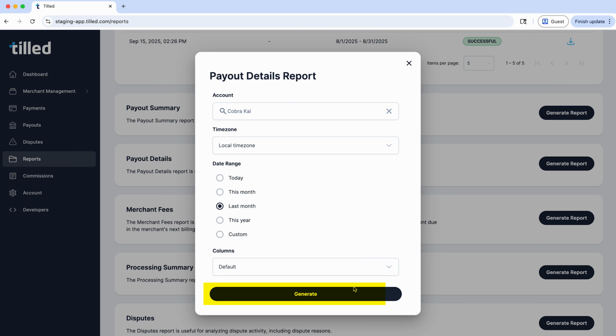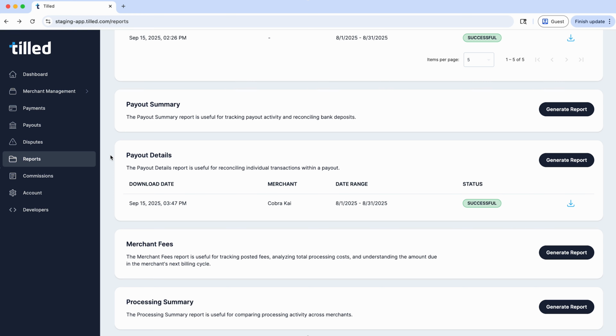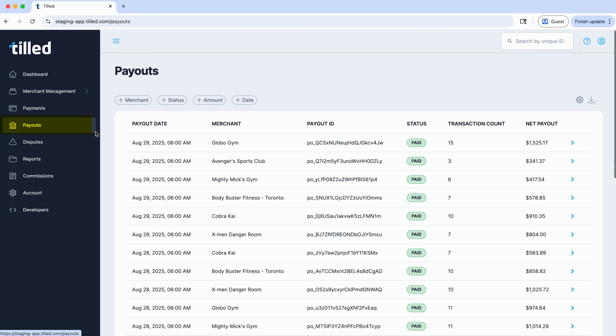Once you're ready, you'll click the Generate button and that report will appear below the Payout Details section along with its processing status. Once it has successfully generated, you can click the Download button along with the corresponding line to download your CSV file. If you download multiple Payout Details reports, your previous reports will still be downloadable within that same section. The second way is over in the Payouts page.